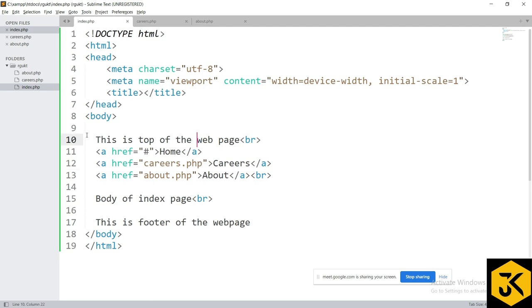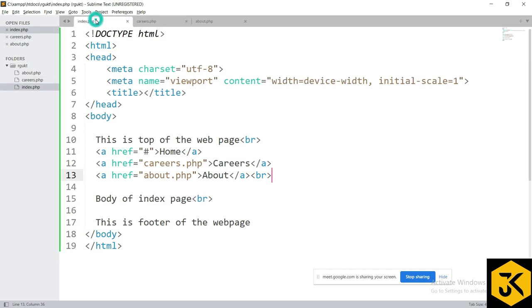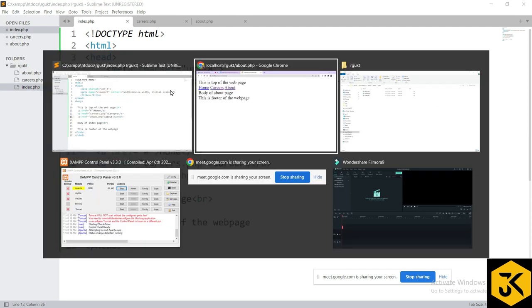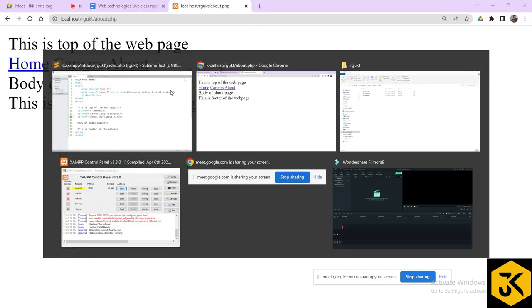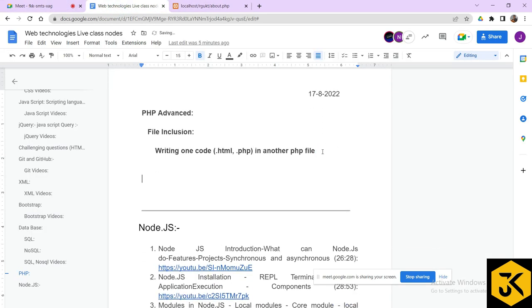So the code is the same for all pages, meaning the number of lines of code is increasing. Is there any particular process by which we can reduce the number of lines of code? Meaning that we can go for the concept called file inclusion. File inclusion means we can write one file into another file. How are we going to do that?